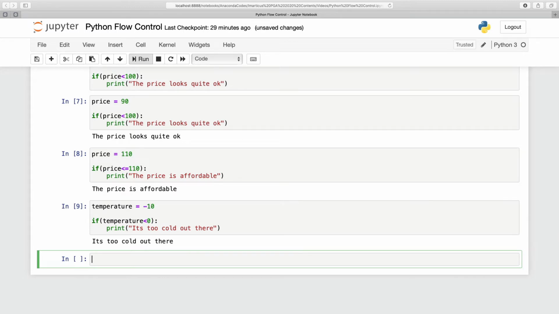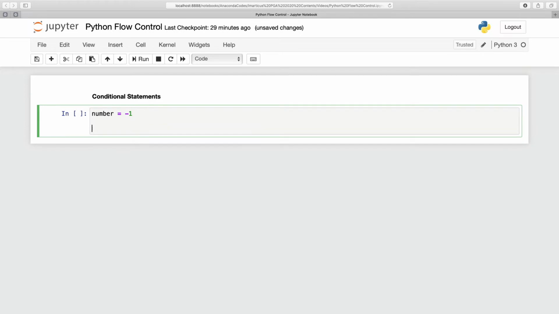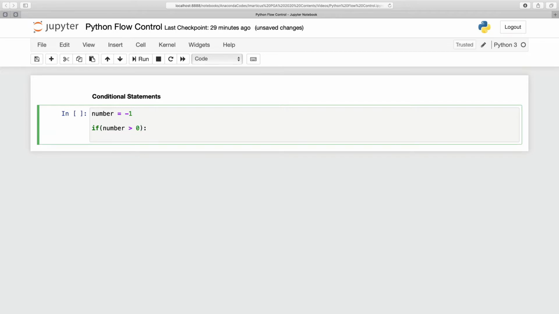Let us now move into the if-else statement. Now I have a number which is -1, and I want to check if the number is greater than 0. I say print the number is greater than 0. I also want to check if the number is not greater than 0, then I want the code to do something else.